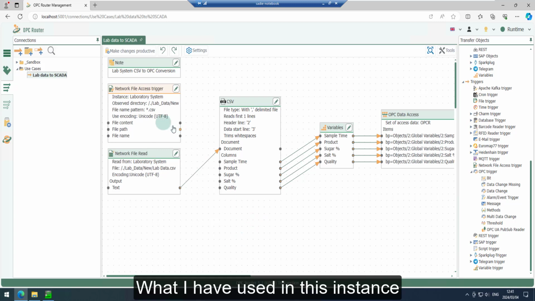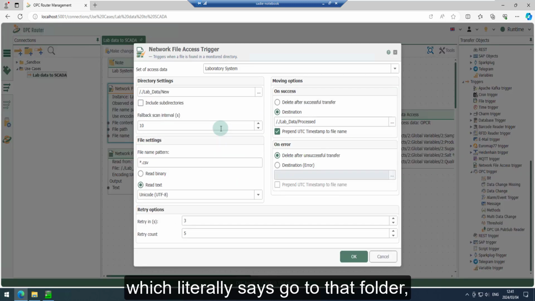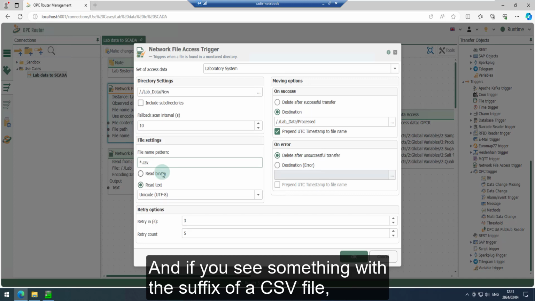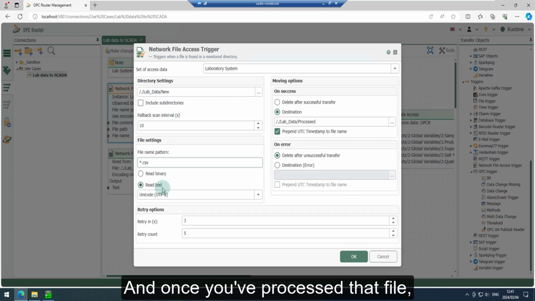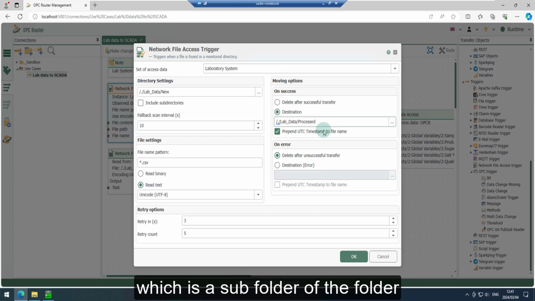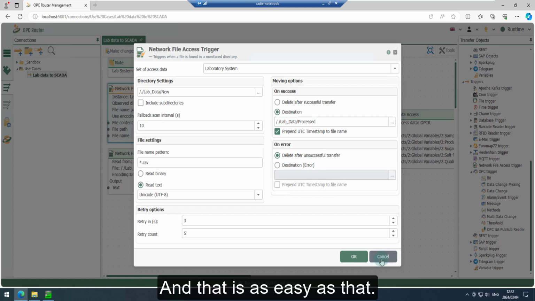What I have used in this instance is what we call a network file access trigger, which literally says, go to that folder, monitor that folder every 10 seconds, include the subdirectories if you want to. And if you see something with the suffix of a CSV file, then this is what you need to do. Once you've processed that file, move the file to the processed folder, which is a subfolder of the folder we're monitoring, and prepend the file name so that we end up with all the raw files, but with a specific timestamp in there. And that is as easy as that.